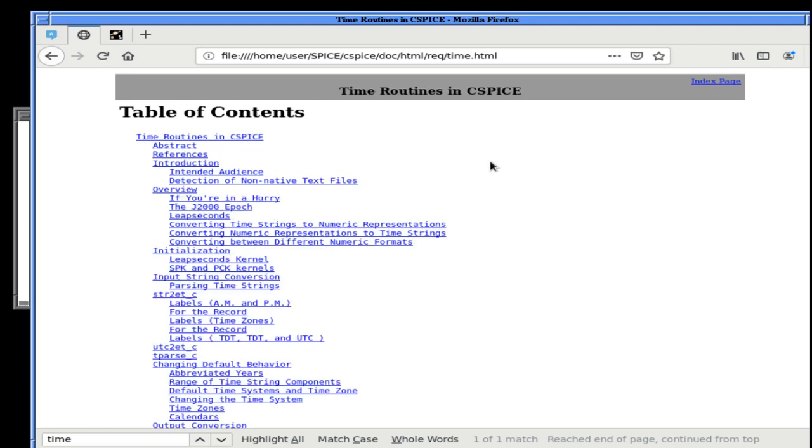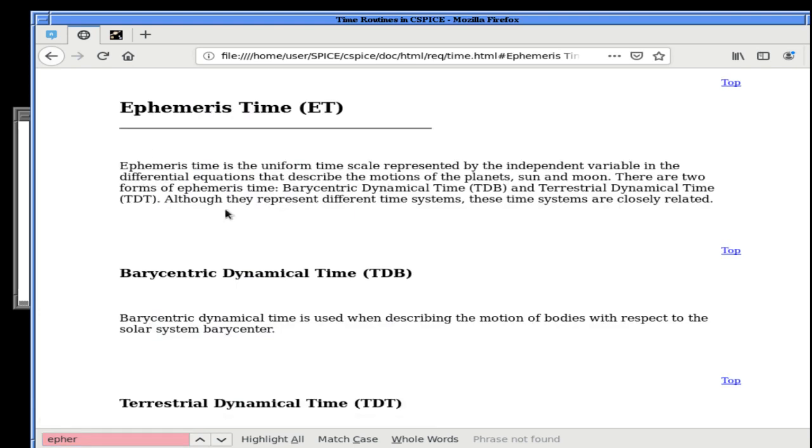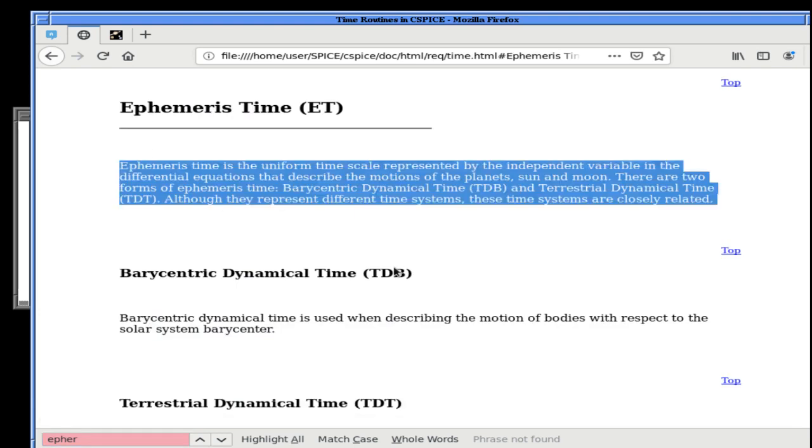Yeah. And here... The time they use for pretty much everything, and I'll highlight this, is called ephemeris time. And ephemeris time is basically the number of seconds from something. We'll find out when. But it doesn't stop for leap seconds like Unix time or clock time does. It just keeps going forever.